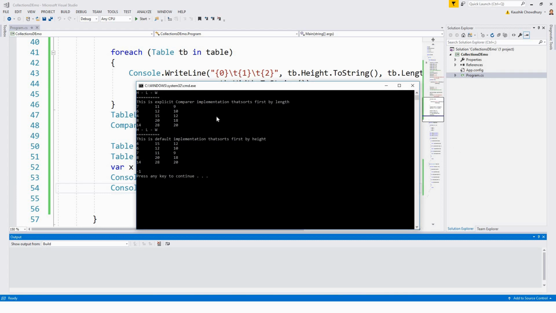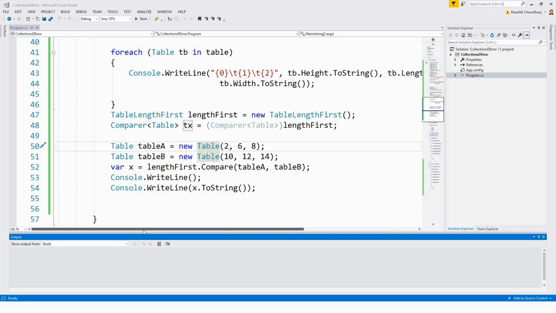Right, the output says the first case, this is the explicit comparer implementation that sorts first by length. So this is height, this is length. So you can see that it's an increasing order of the length. So it is sorted by length, right? And then this is the default implementation that sorts first by height. This column is for height, so this is sorted by height, 4, 6, 7, 8, 14.